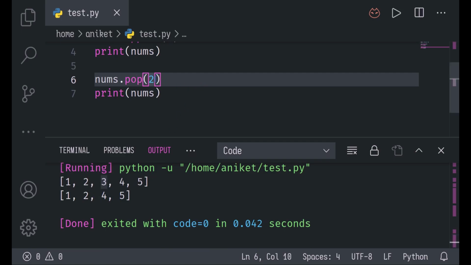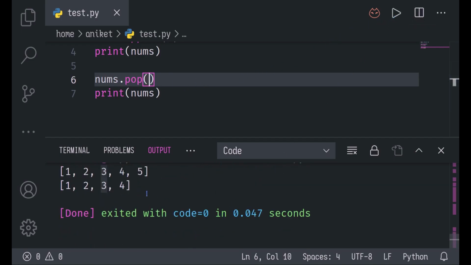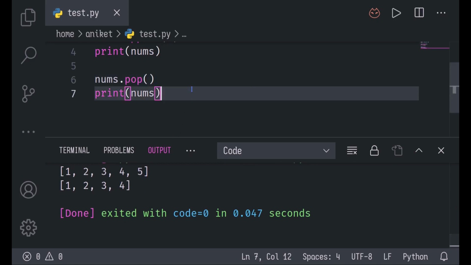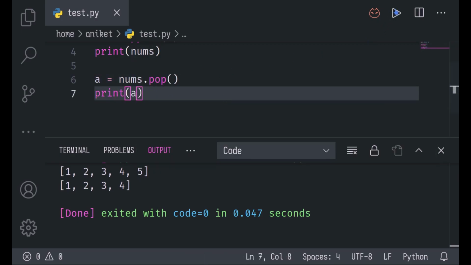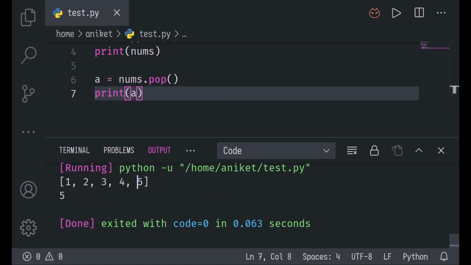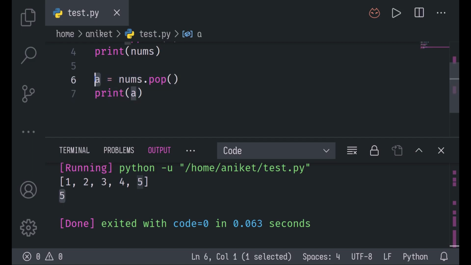Now if I don't pass anything, so if I don't write anything in here, this will by default return or remove the last element of the list. So as you can see, 5 is now removed. Now the good thing about pop is that it actually returns the element that it just removed, so I can store it in some variable and then print it. So as you can see, pop removed the last element 5 and it also returned it, which we stored inside a variable and we can later use it.